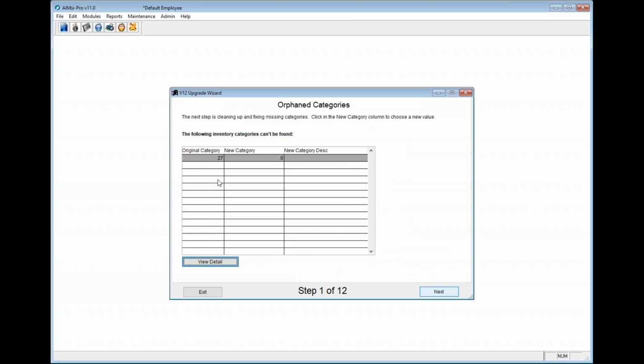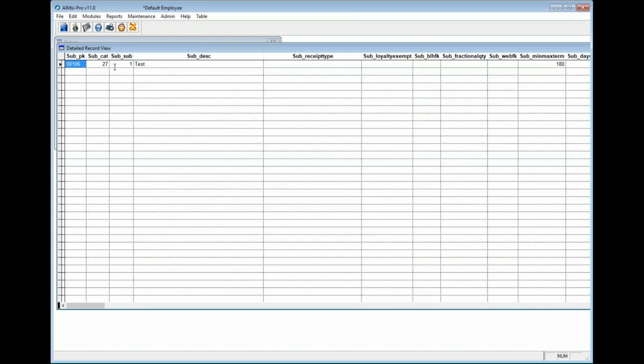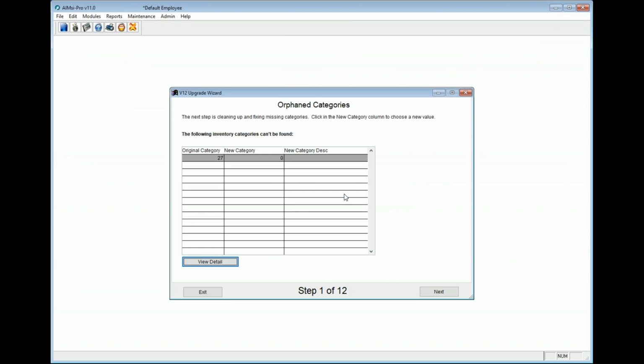Same basic premise here. In the case of the orphaned categories, these are inventory categories that have potentially gone missing because they've been deleted or converted, or whatever might have happened from many years ago, or maybe even last week, who knows. But you can choose a replacement category and category description. If we view the detail, in this case it's coming from the subcategory table in AIMsi. We can see that there's some kind of test subcategory that's referencing back to that category in this particular instance. Again, your mileage will vary.